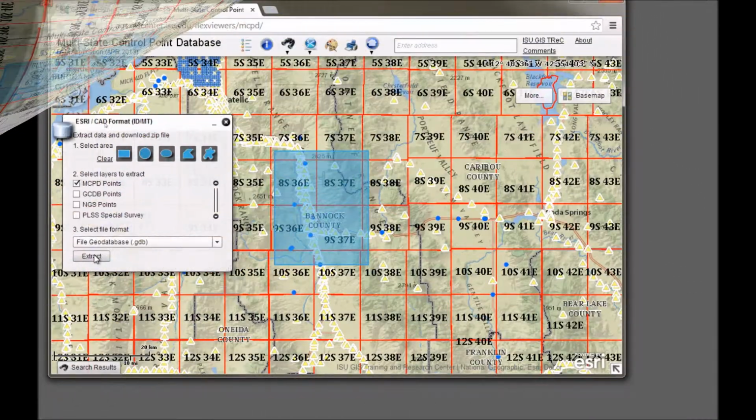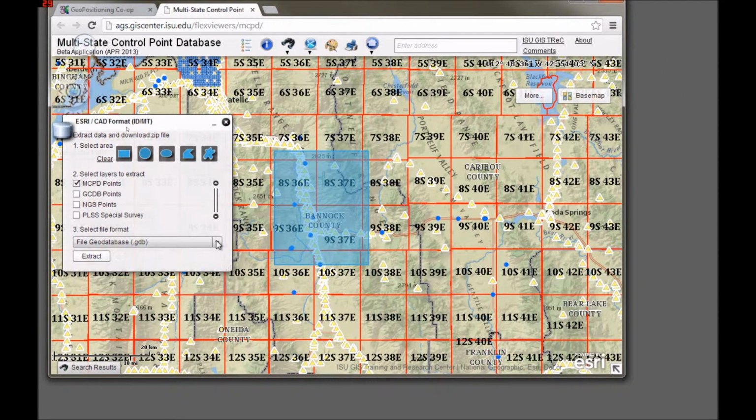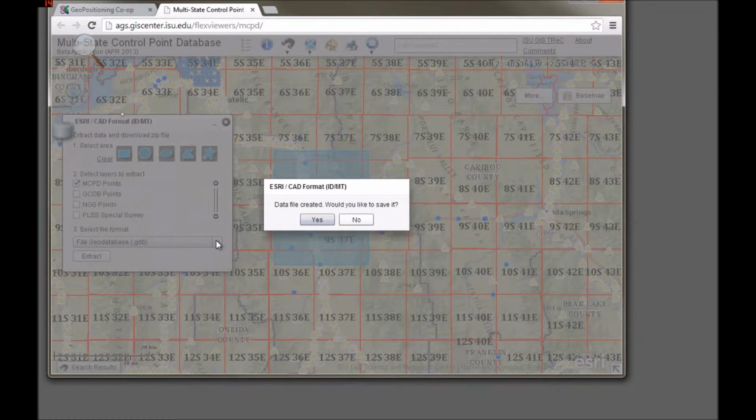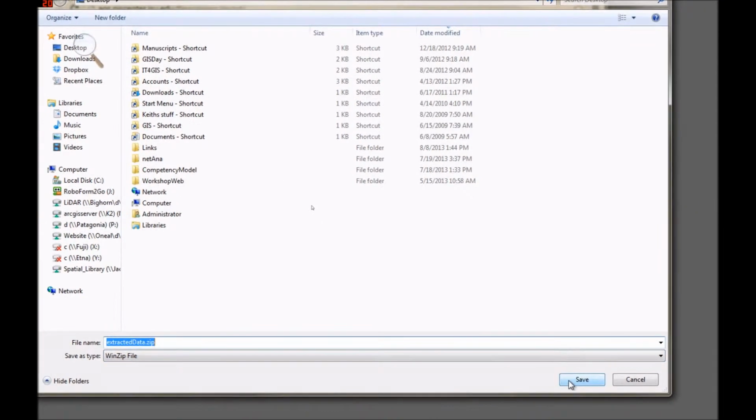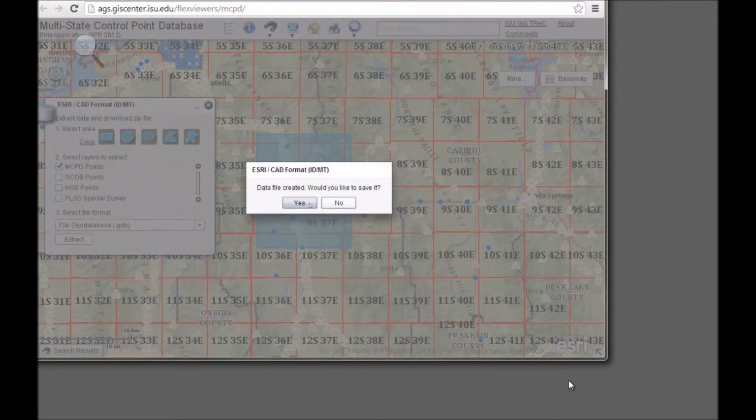I wonder if it's doing it. There we go. I guess I wasn't patient enough, and it says the data file has been created. Would you like to save it? Sure. Extracted data.zip. It's going to write this to my desktop, and I'll say save.